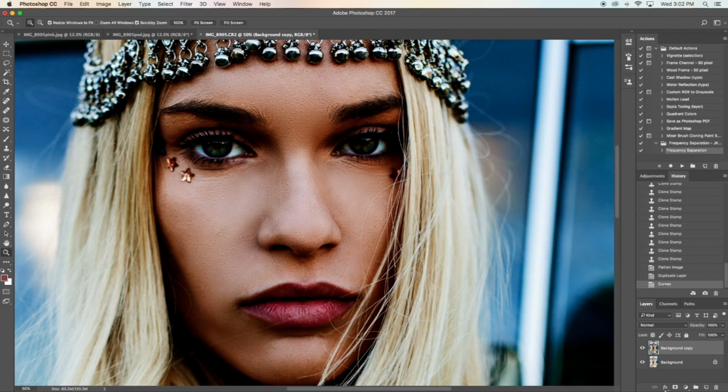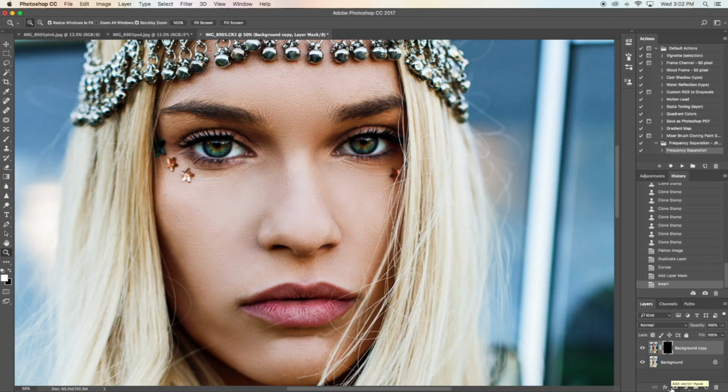I'm just kidding. So you're gonna go here to the add layer mask and click on it. After that, you're gonna press Command I and it's gonna go back to normal. So this square right here should be black and your brush should be white right here.